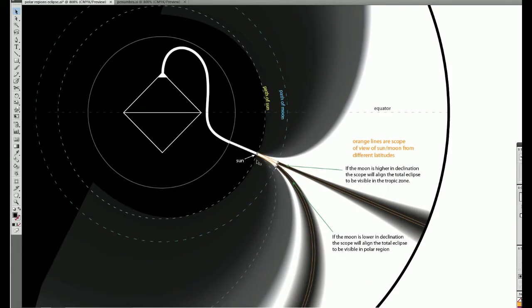And of course it matters where the sun and the moon are situated in declination. Like right now I have the sun at minus 23.5 degrees, so this is at the winter solstice.